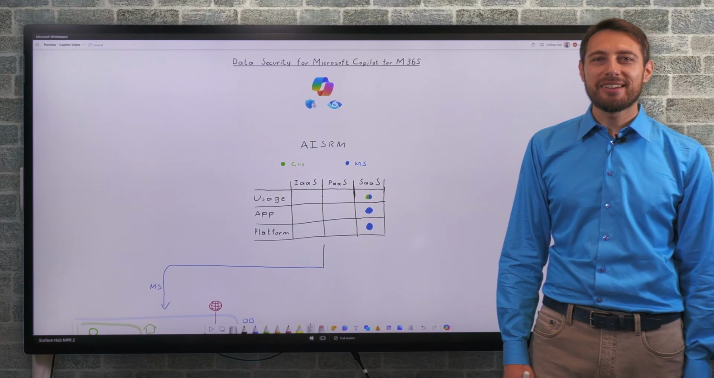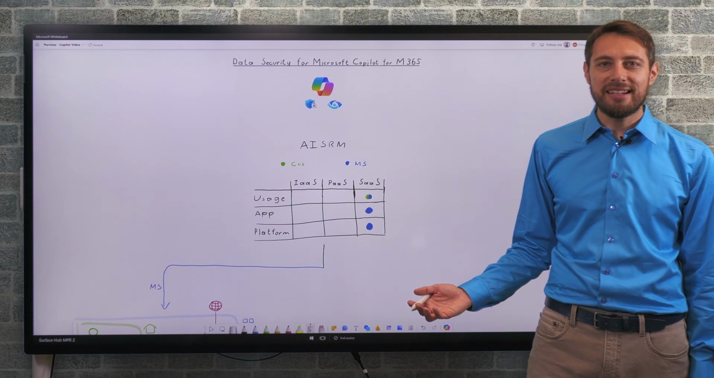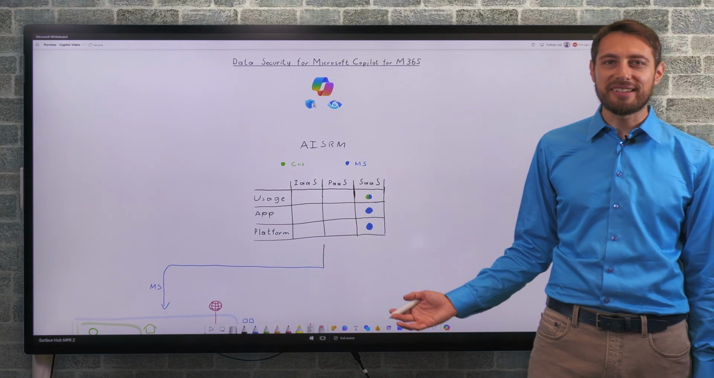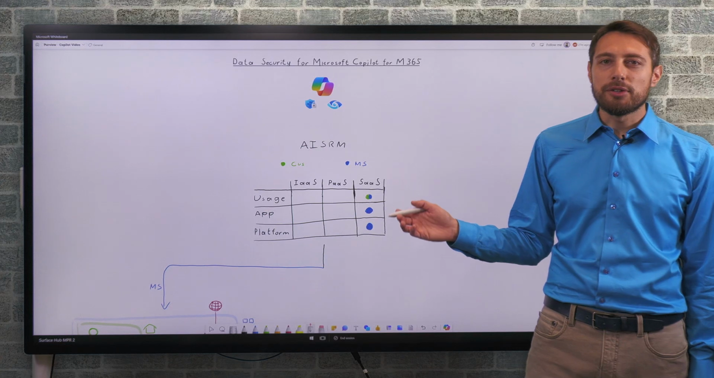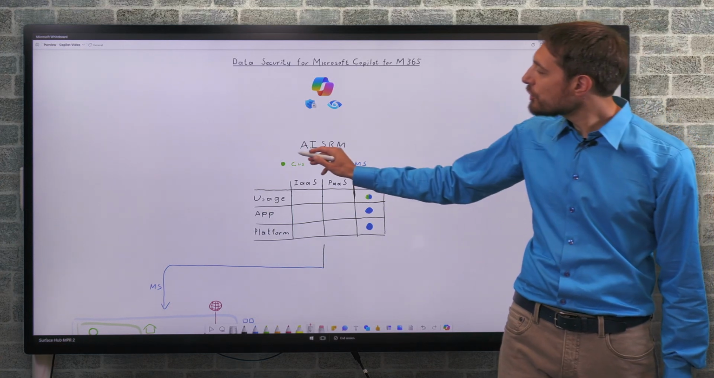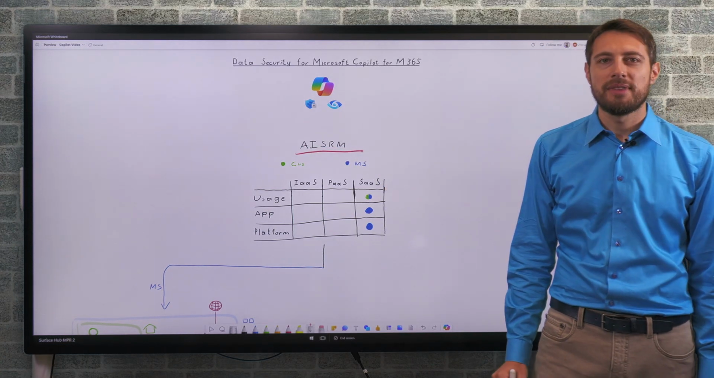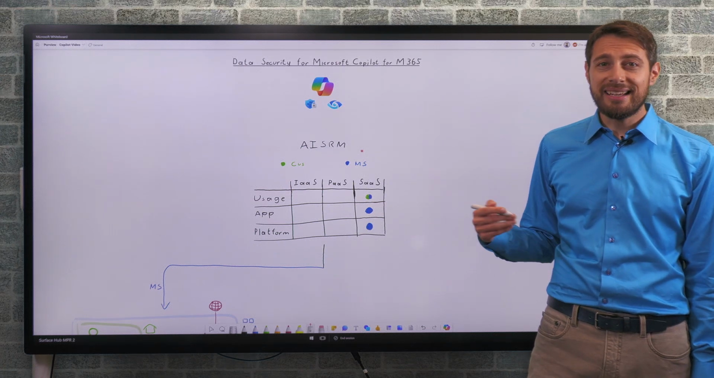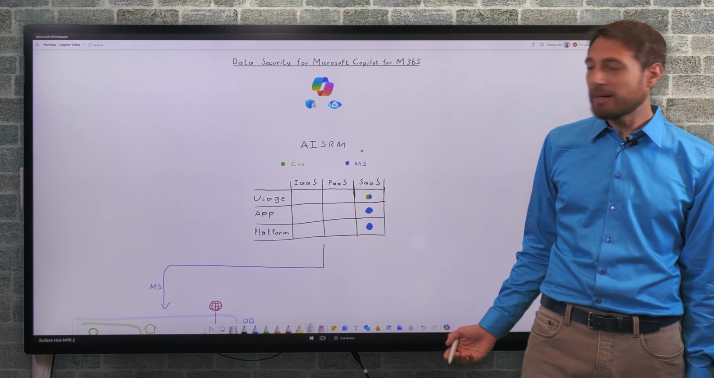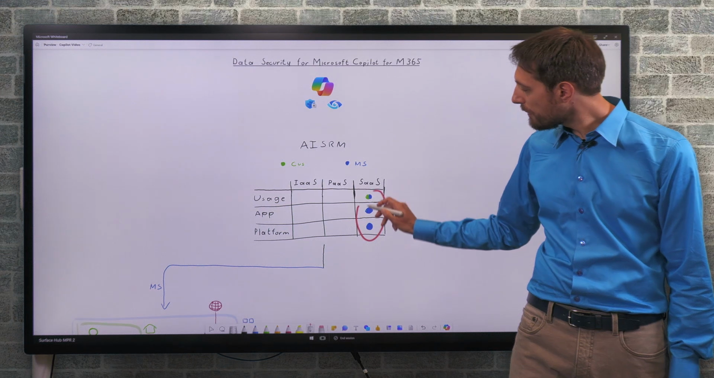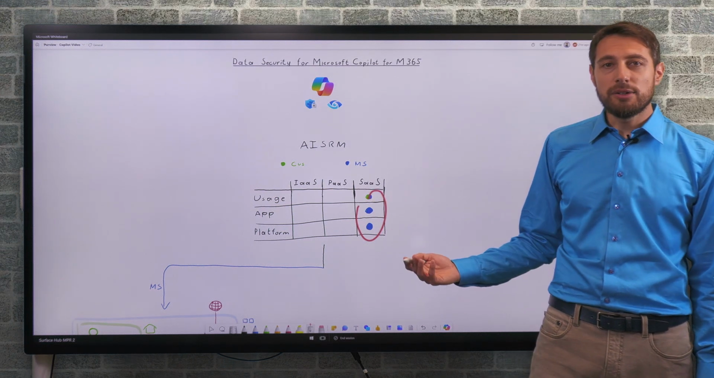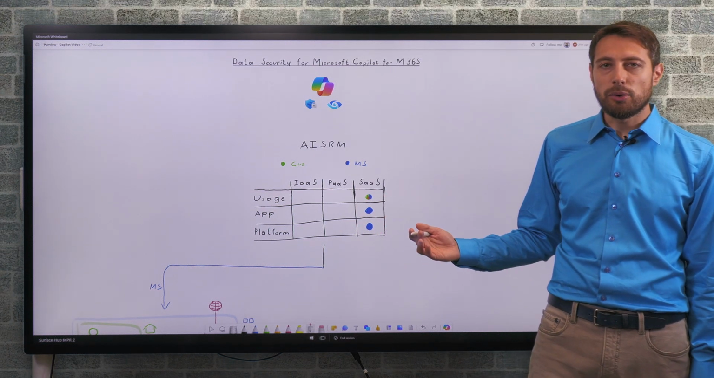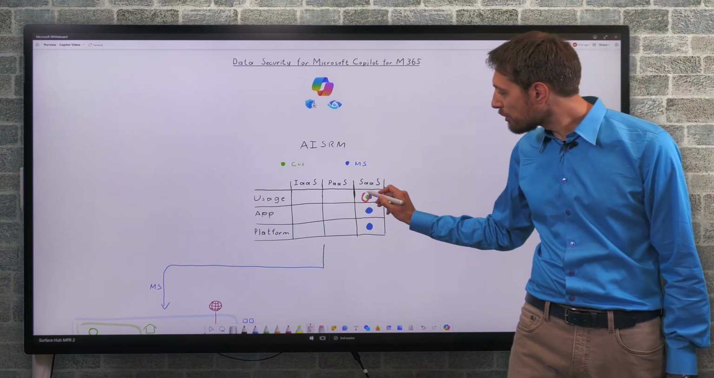All right, welcome to part 2 of this video series on data security for Microsoft Copilot for M365. In the last video, you will recall that we looked at the AI shared responsibility model. More specifically, we looked at the data security and compliance parts of Copilot that Microsoft is responsible for. In this video, let's look at the other side of the coin, the parts that the customer is responsible for.